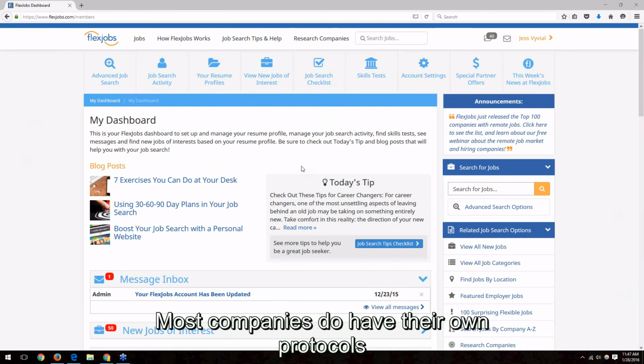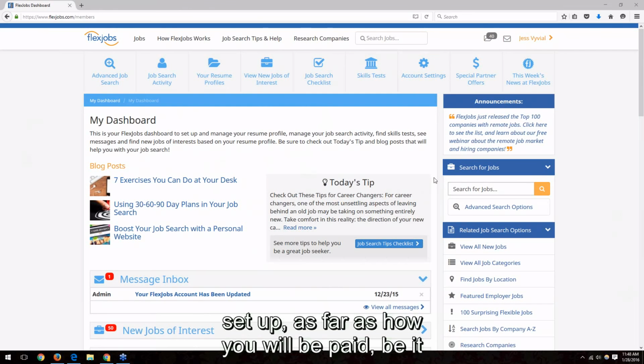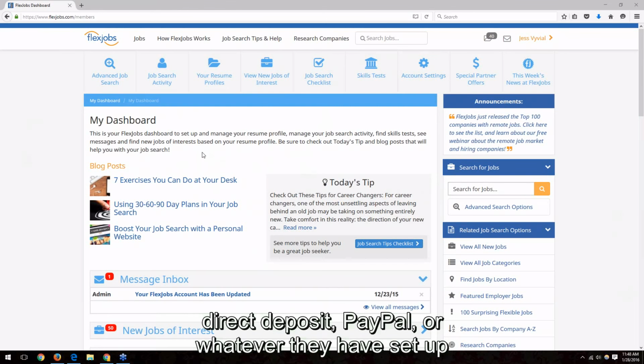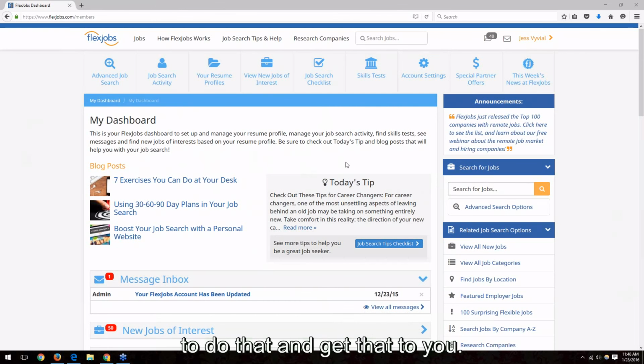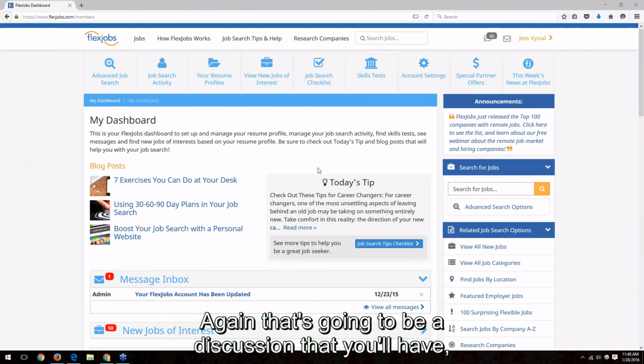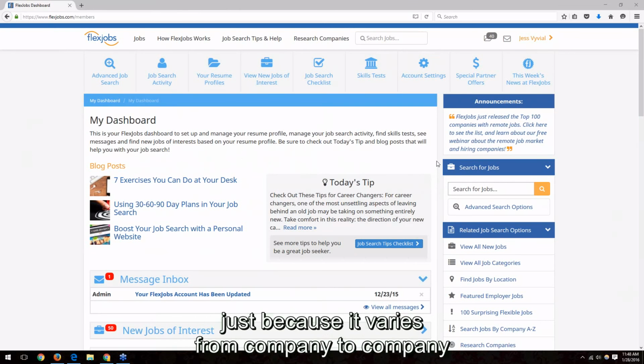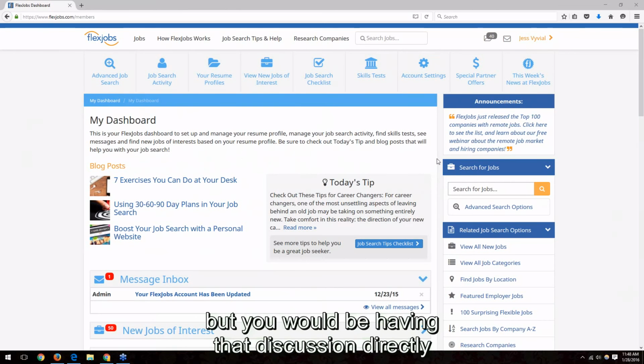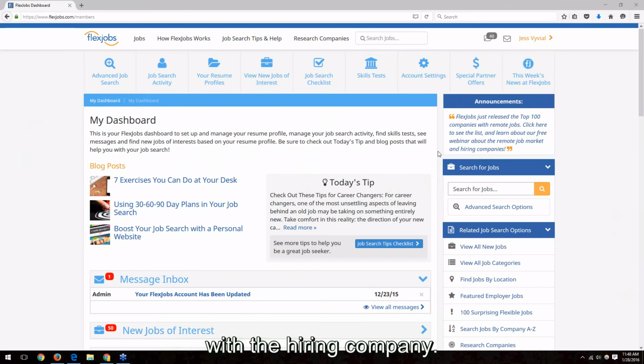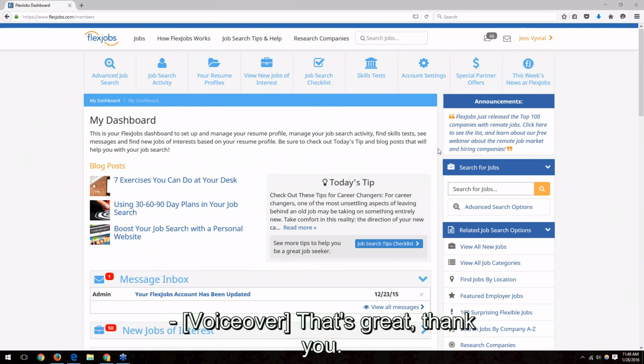Most companies do have their own protocol set up as far as how you will be paid, be it direct deposit, PayPal, or whatever they have set up to do that and get that to you. Again, that's going to be a discussion that you'll have, just because it varies from company to company, but you would be having that discussion directly with the hiring company. Perfect, great, thank you.